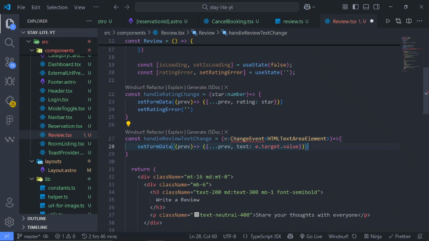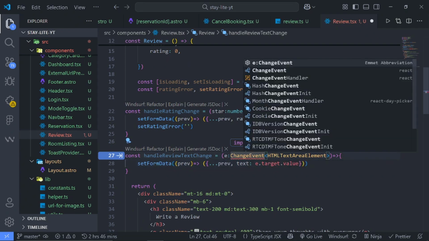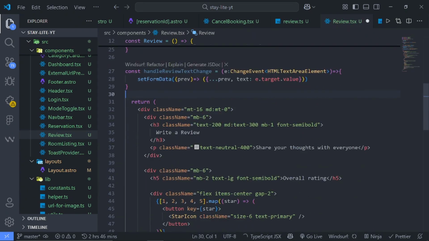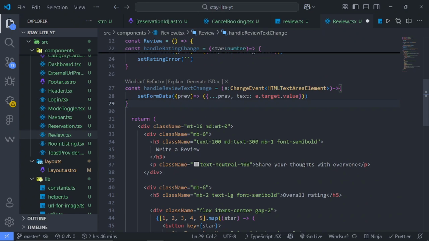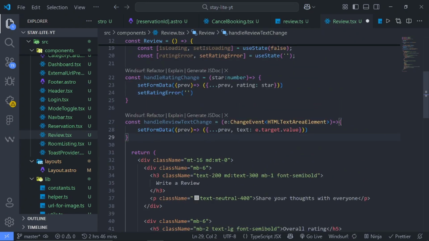So I will just tab this because it's similar to this, but this time we're spreading over the previous value and passing in the new text value. So we also need to import this one from React. Okay, then that's for that. So let's quickly implement these two functions we've created.